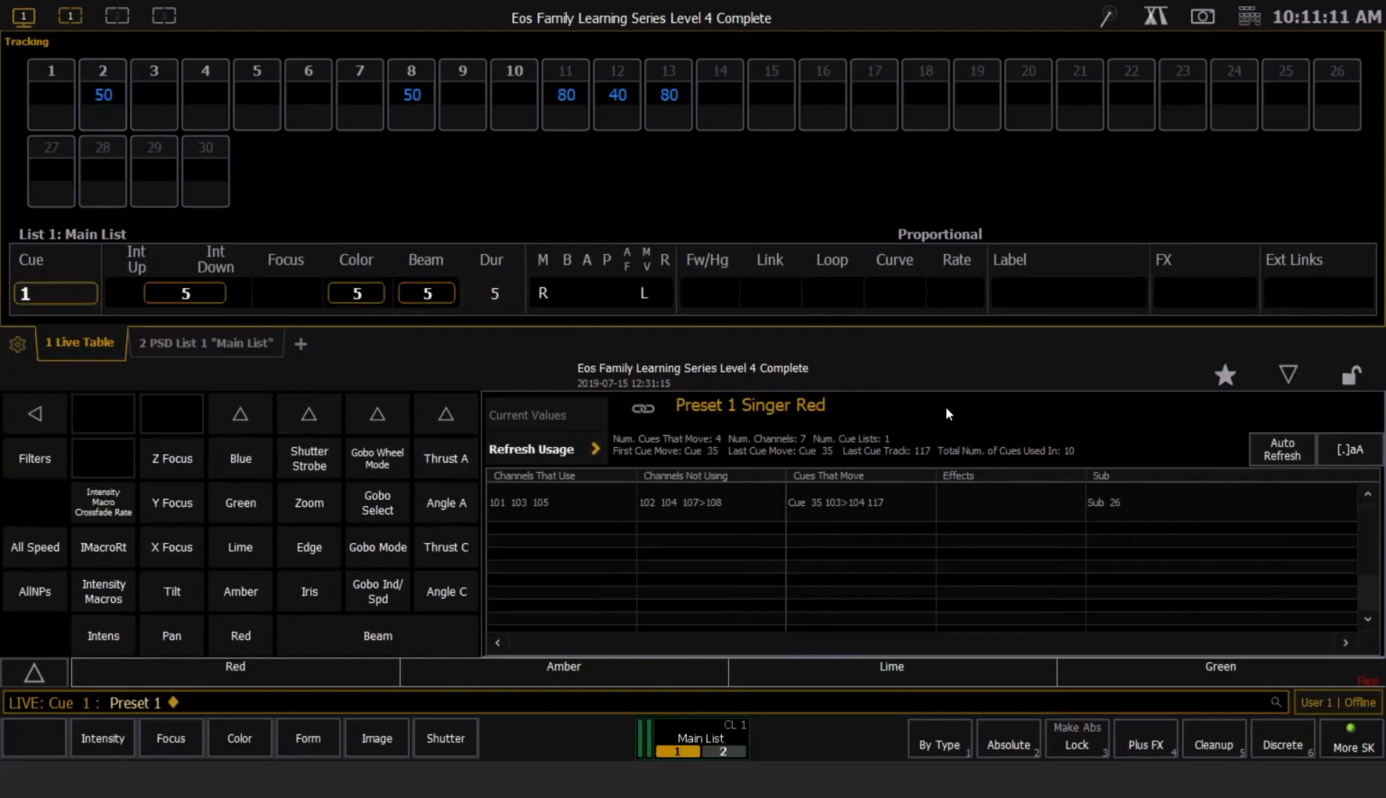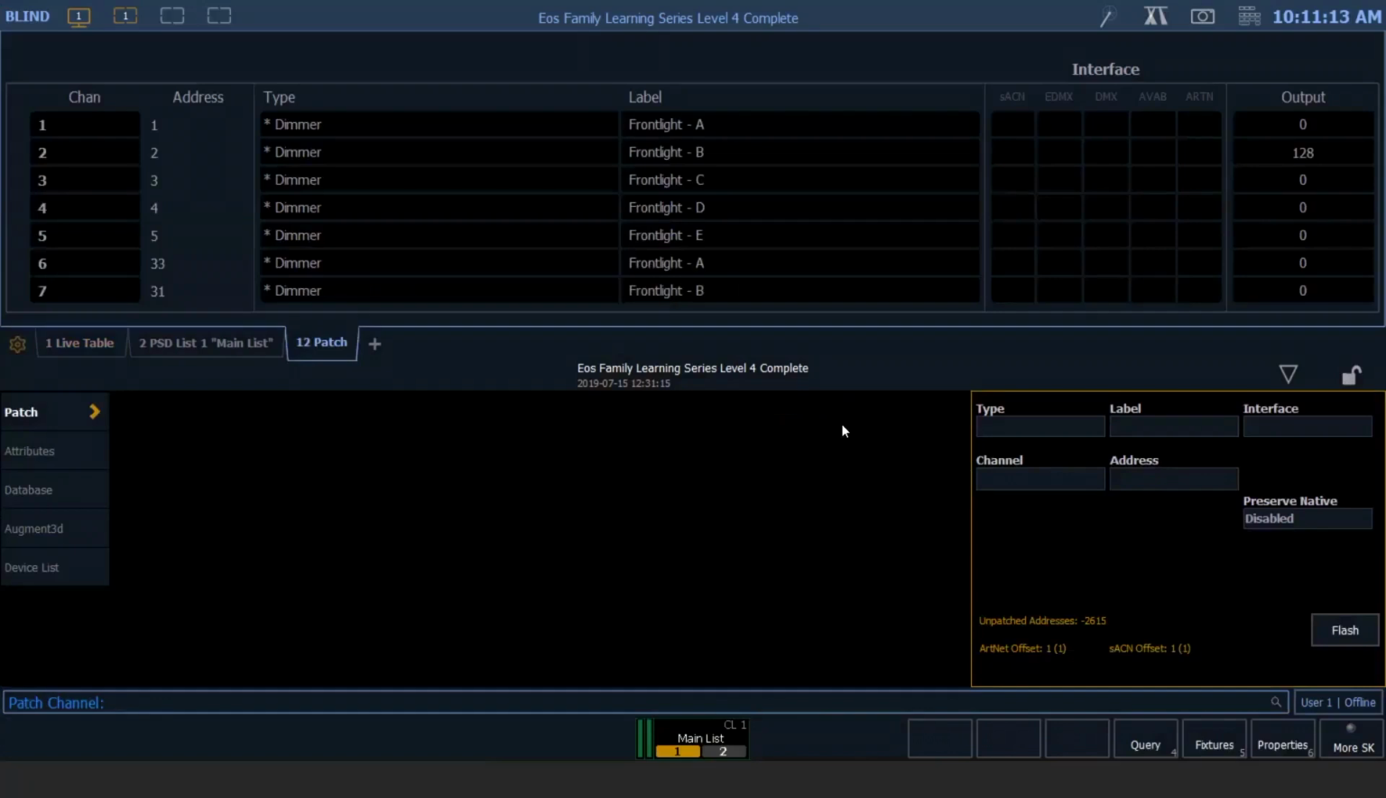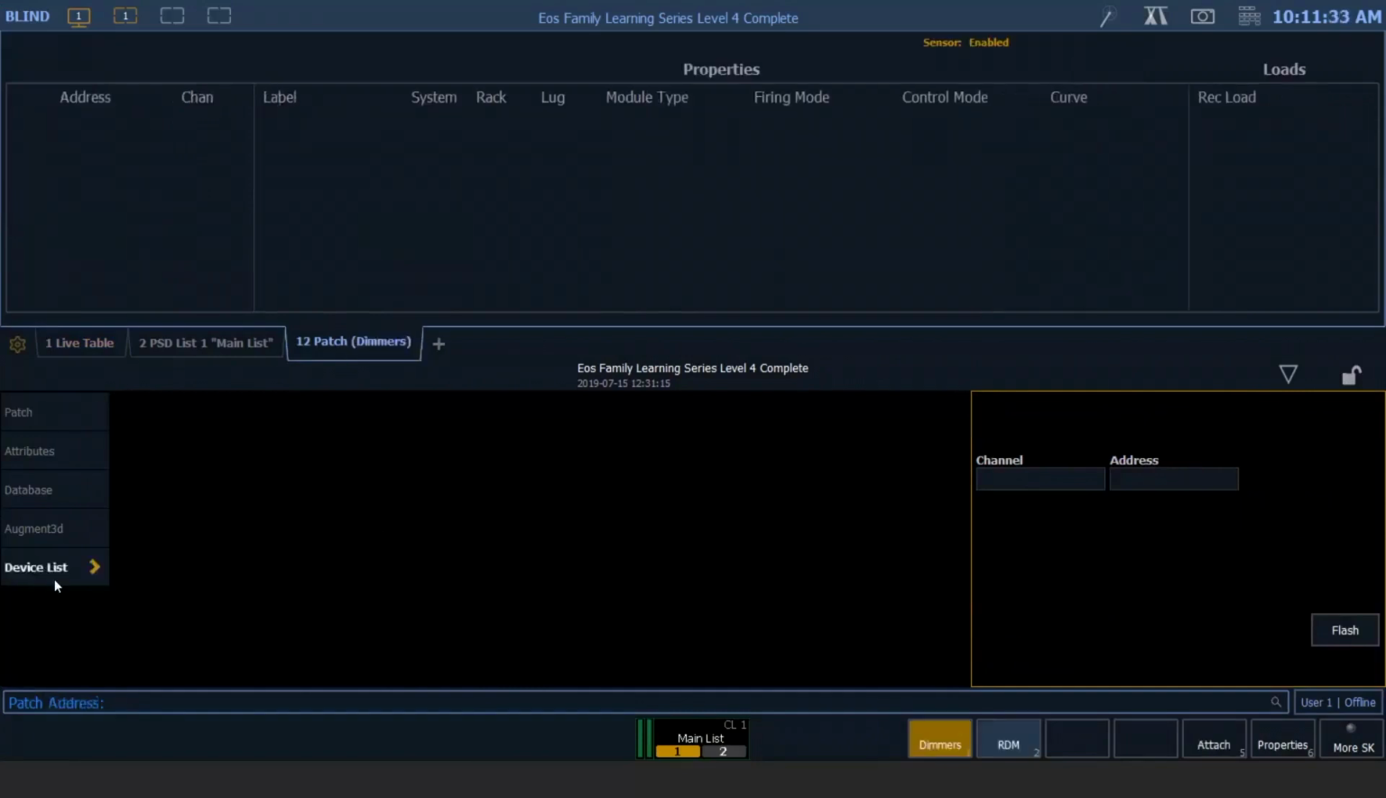Okay, I'm going to jump over into Patch. And again, we've put these section buttons over here on the left. So Patch, Attributes, and Database were formerly soft keys. Those are no longer soft keys. They're just over here now. And I'll point out that the RDM functions are under Device List, which they were before, but now it's a Device List button on the left, and then our RDM soft key populates where it used to be.